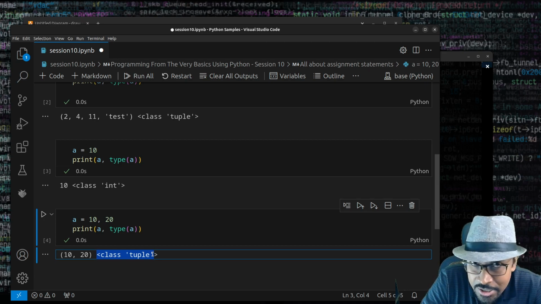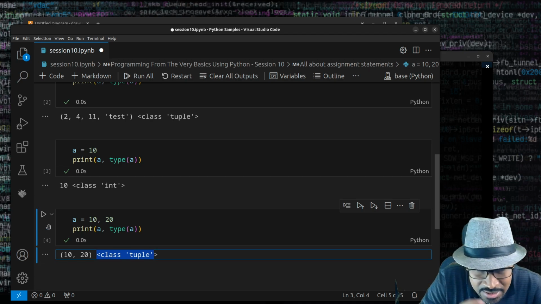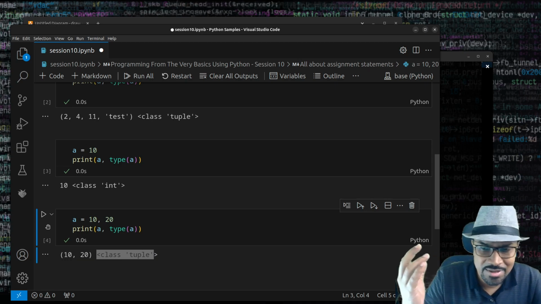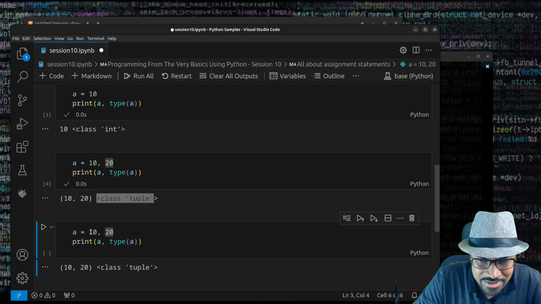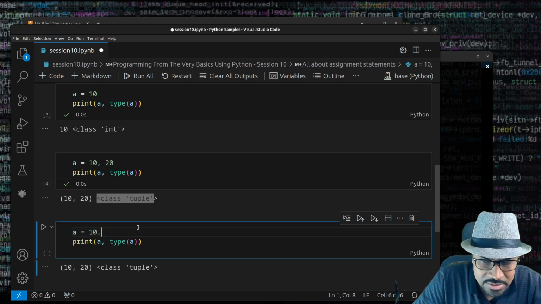So how do you create a tuple out of just one item? Well, the way you do that in Python is a little weird. These are some of the syntaxes which not many people would find intuitive, but this is how we do it. You just say a is equal to 10 and just end with a comma.